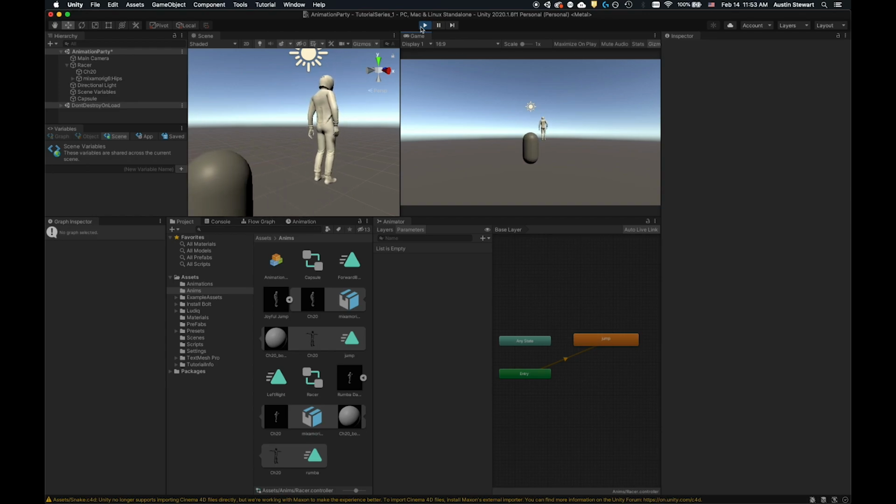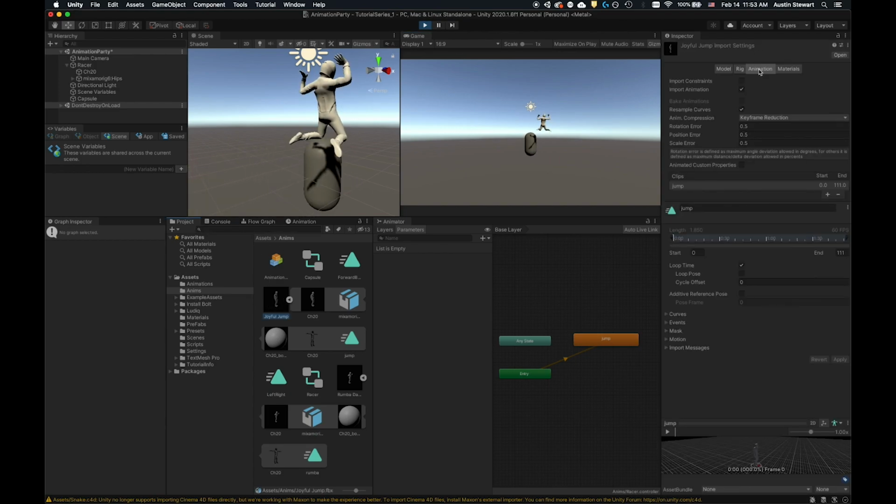Now, if for some reason it's not looping, what you're going to want to do is select in your assets folder the joyful jump asset, go to animation, and make sure that loop time is checkmarked. If it's not checkmarked, you're not going to get any looping, and it's easy to forget to click apply or whatever, so that the loop doesn't happen. It's something I've done 1,000 times.